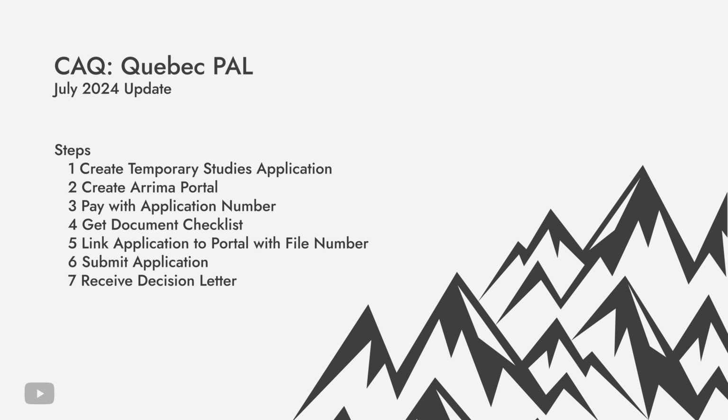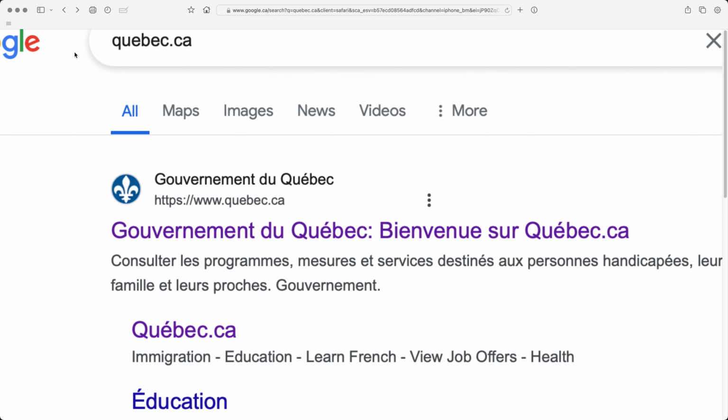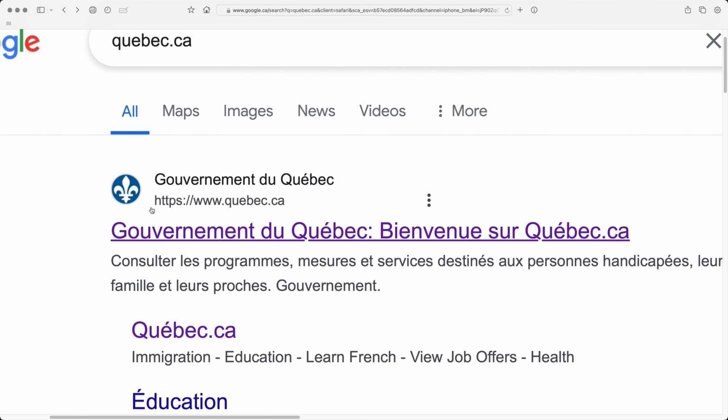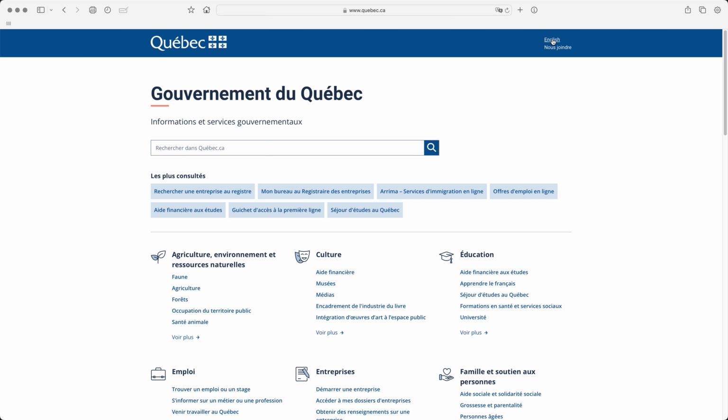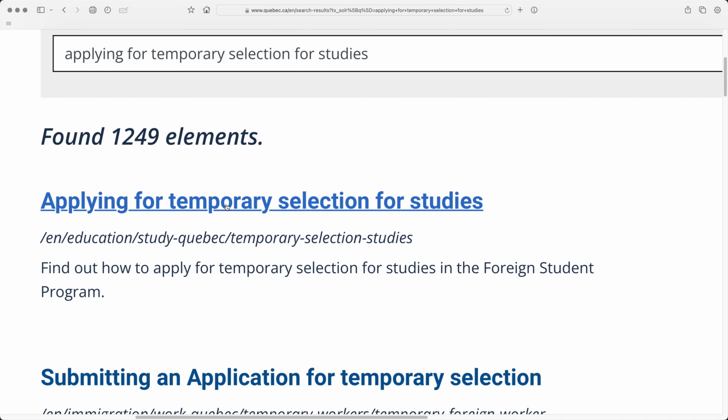A certificate of acceptance of Quebec is a prerequisite for a federal study permit, allowing you to study in the province as an international student. To start your application, visit the official Quebec website, quebec.ca. If you need assistance with French, use the website's language toggle or your browser's auto-translation tool. Switch to English, then search for Applying for Temporary Selection for Studies and select the result as prompted.